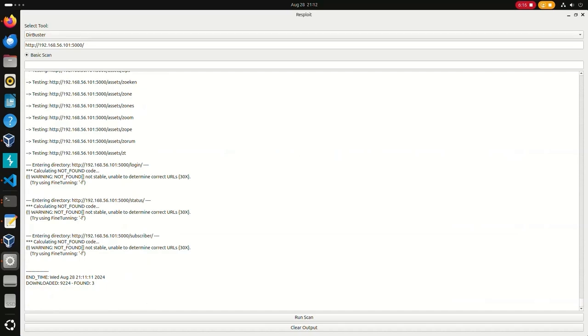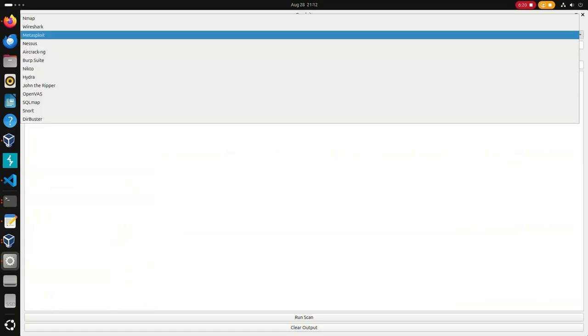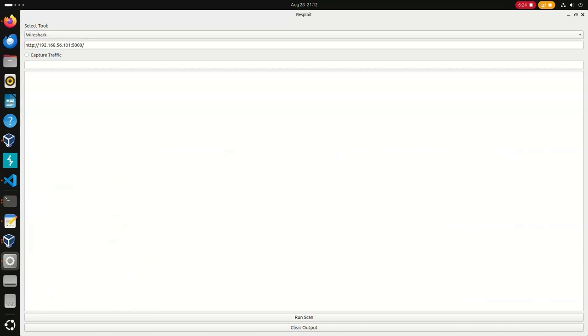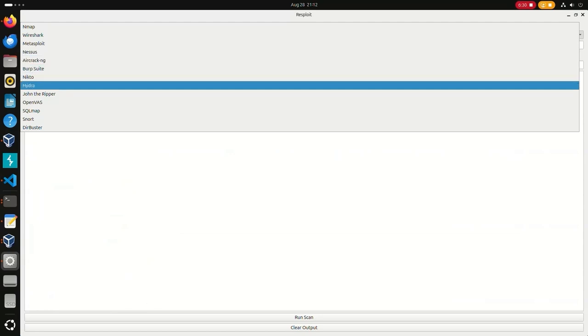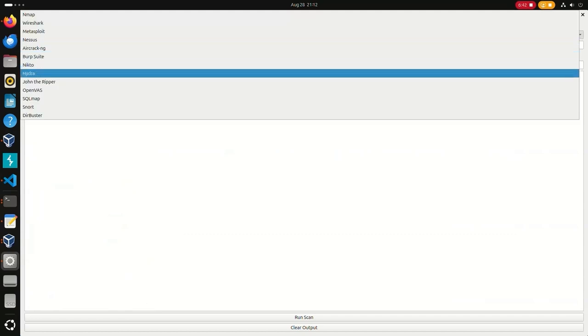So in summary, the output indicates that the Dirbuster tool attempted to brute force directories and files on the target web server, and the scan did manage to identify 3 valid directories or files on the server, which were login, status, etc. So these are the various scans that could be performed.